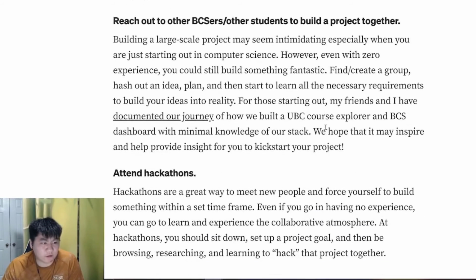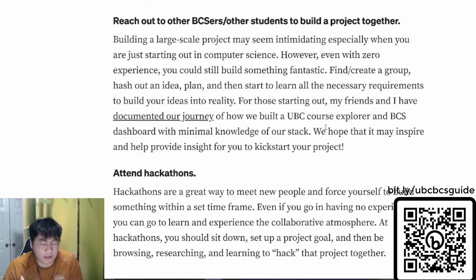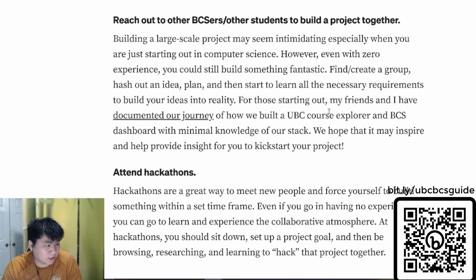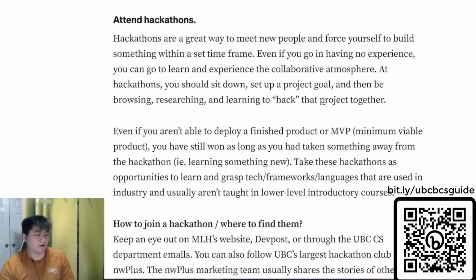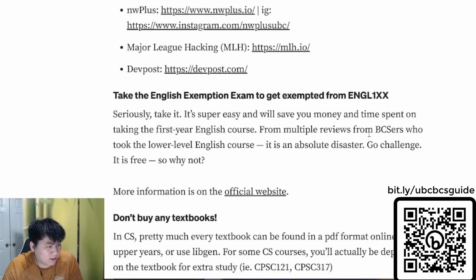Another one would be, you can reach out to other BCSers or other students to build a project together. The number one thing about UBC BCS is the community. So reach out, don't be shy, and really put yourself out there, because there are really interesting folks in the program with diverse backgrounds. You can definitely learn something from that, and I think you should capitalize on it. It is an advantage. Attend hackathons, of course, they are huge learning opportunities for you to build something and network. Here are some links to join some.